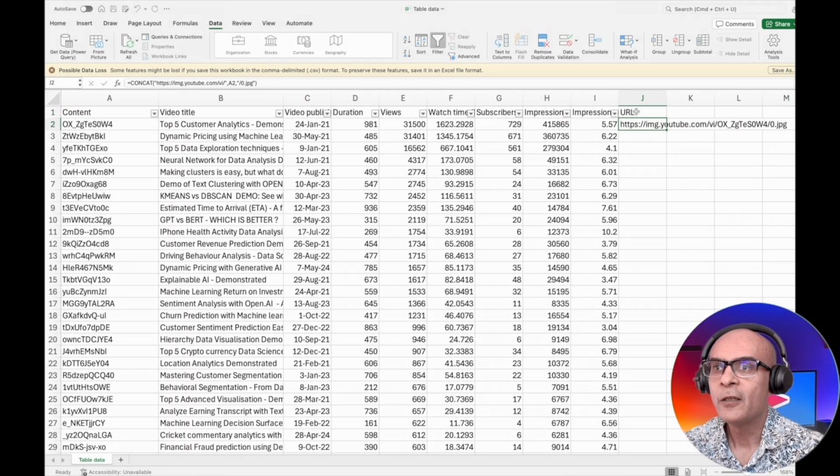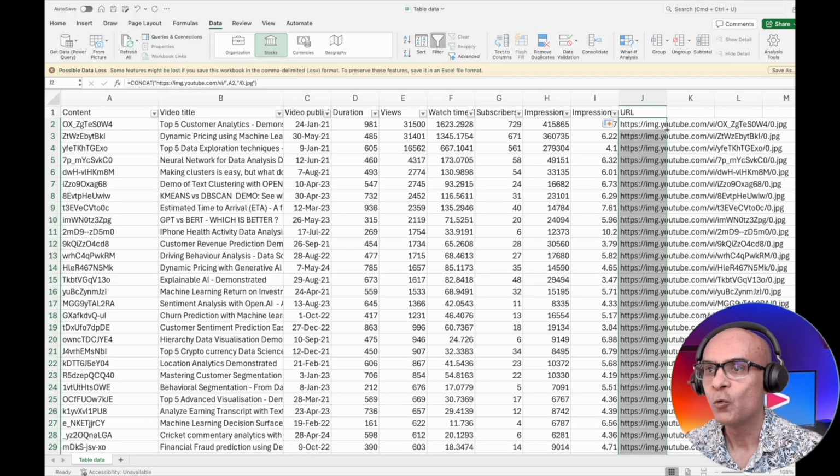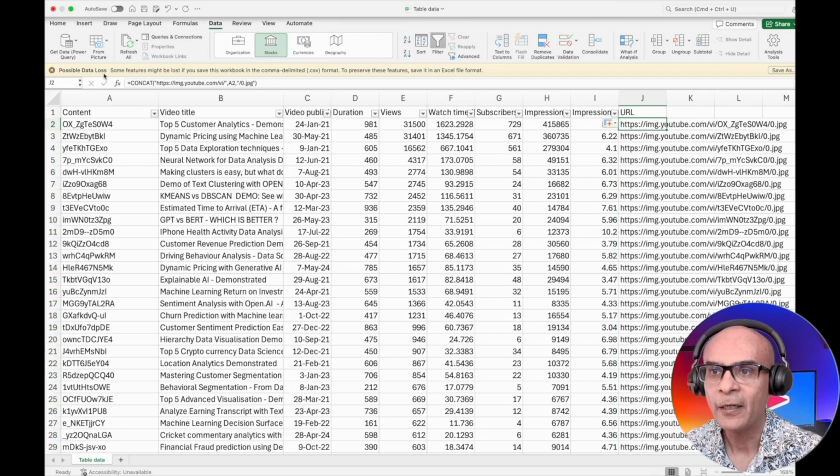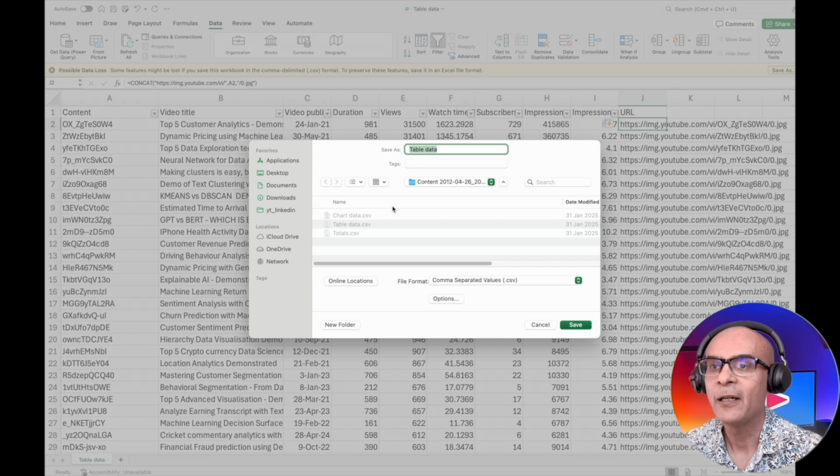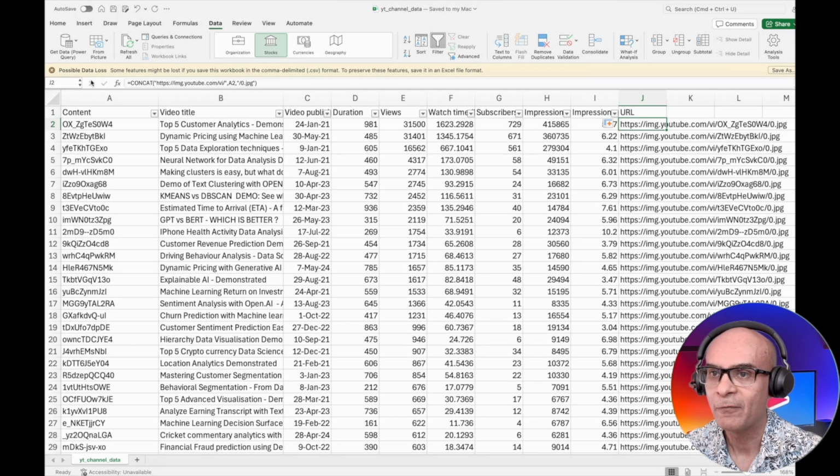And we need to now create a URL column which has got the URL of the image, and you can use this particular formula and then copy paste it to all the different lines. All right, so the data is now prepared and we can now save it. And here I'm going to save it as a file called YT channel data in a CSV file.